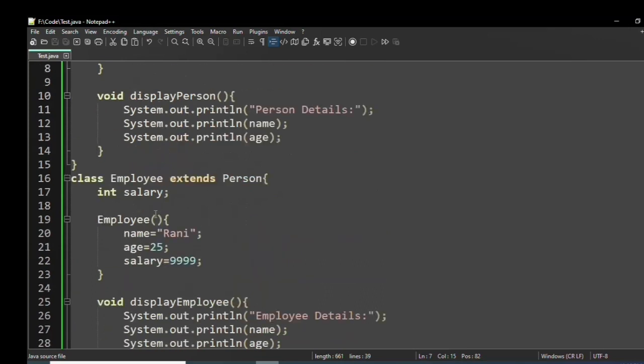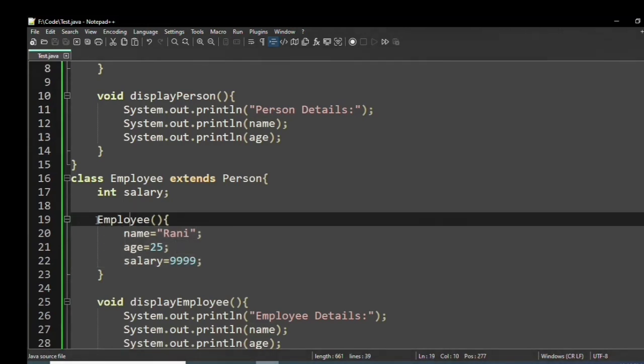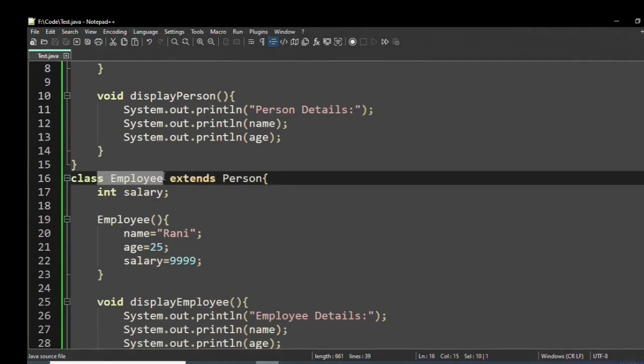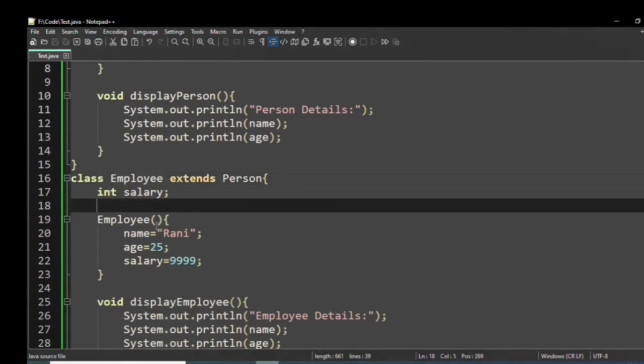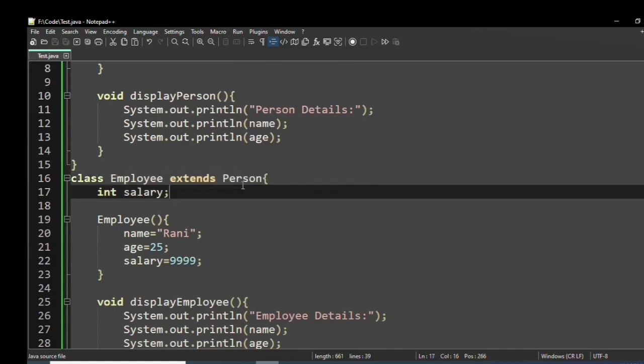So here you can observe that we are not explicitly defining the instance variables name and age, but we are using these name and age instance variables as if we had defined them here in the employee class. Since we are deriving the employee class from the person class, we are able to access the instance variables of the person class from the employee class.